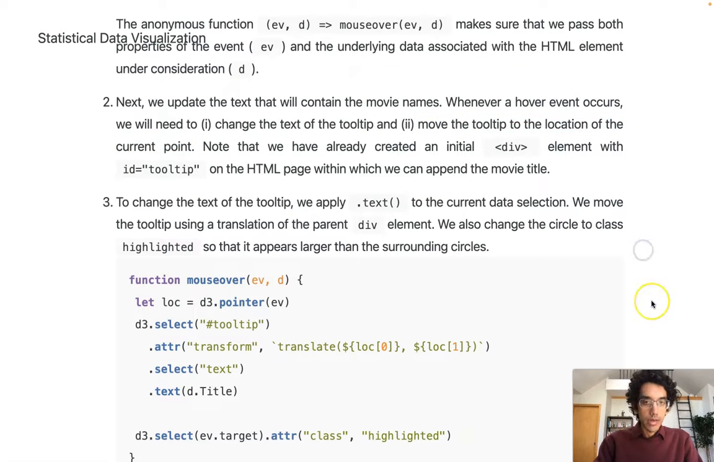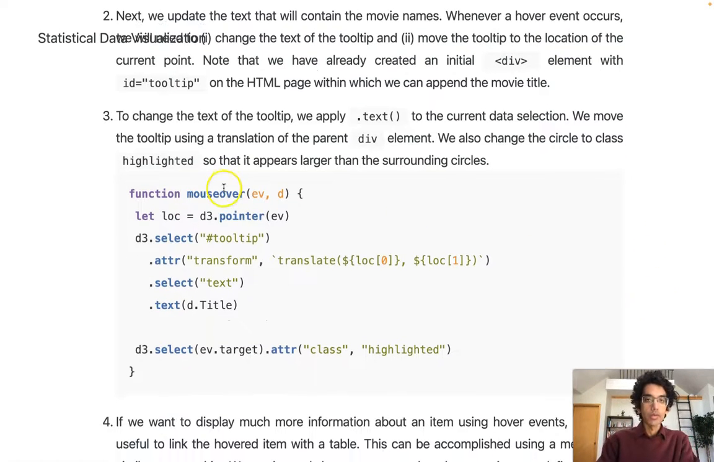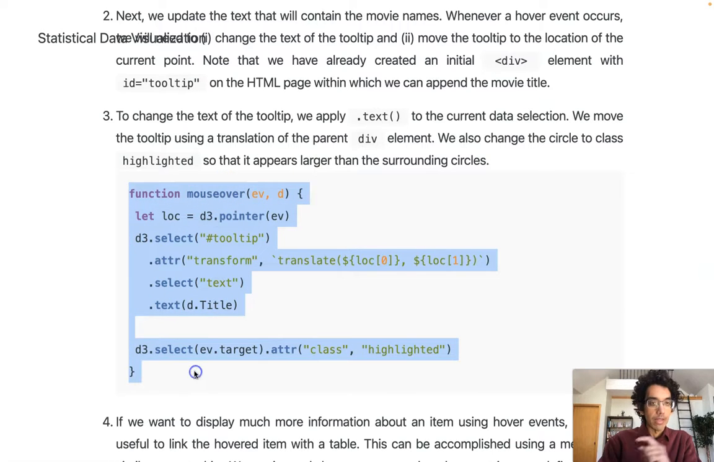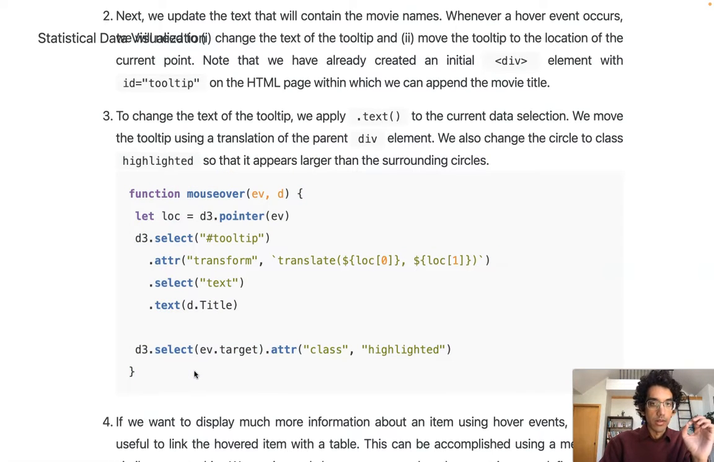So let's break this down into a few parts. This is what that mouseover function, which I'm calling every time the circle is moused over, is. Here I'm getting the location of the mouse. Remember, d3.pointer gets the location of the event.